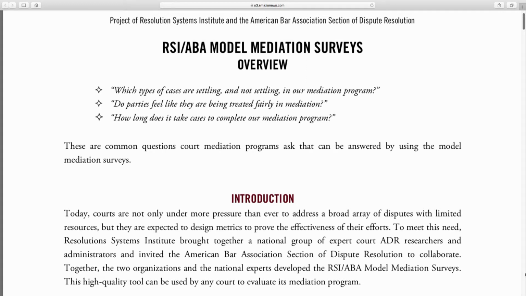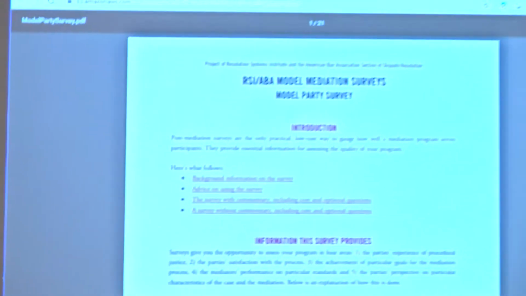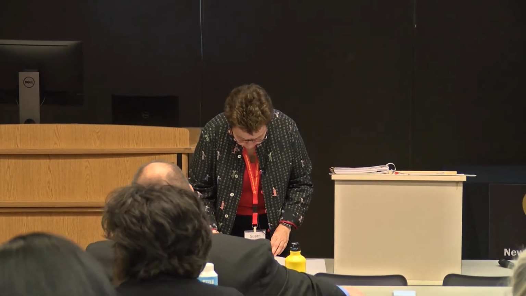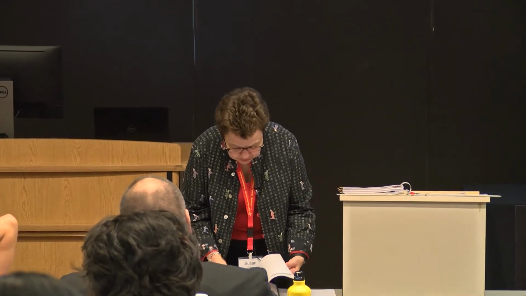You have a little introductory page about model surveys in your packet. These are surveys that you can adapt to use with your parties. RSI and the American Bar Association Dispute Resolution Section spent a lot of time creating model surveys. We tested them with people. And we have not only the surveys, but also instructions about how to use them. In your materials, you have the first little section on it, D, RSI ABA Model Mediation Standards.